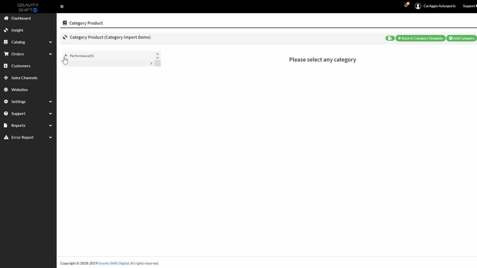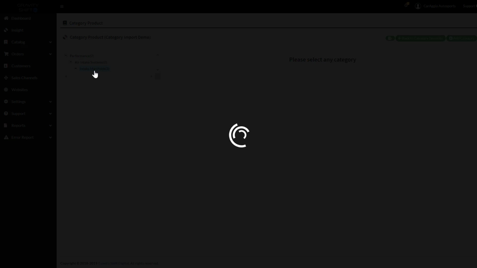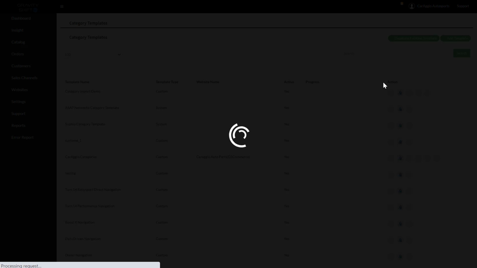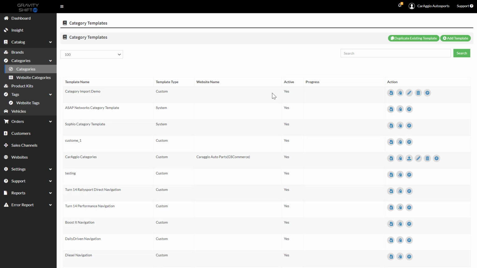So here you can see I have a parent category called Performance, Air Intake Systems, Intake Manifolds. There are 3 products in here, and they're already associated with this category. And if I wanted to add more, I could click Add Products or call the day completed and go back to my category template and add more products.